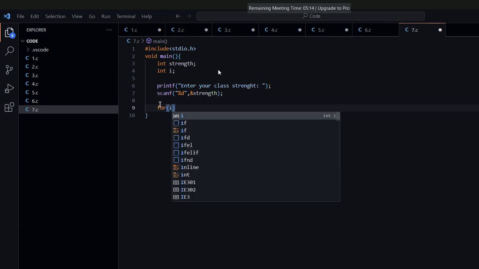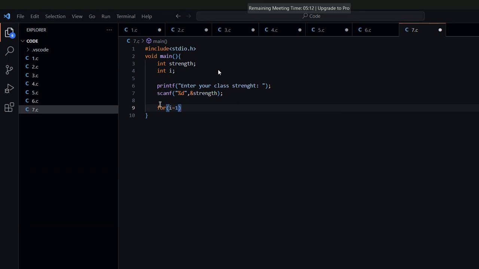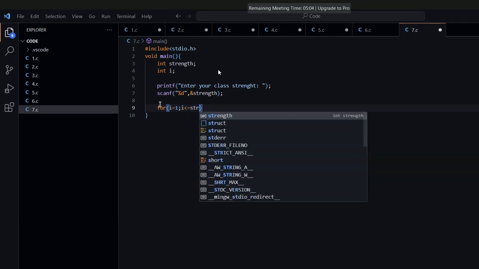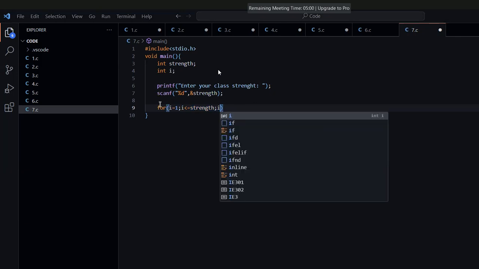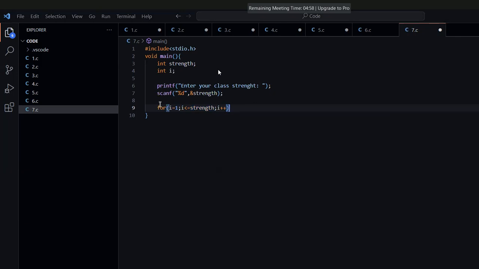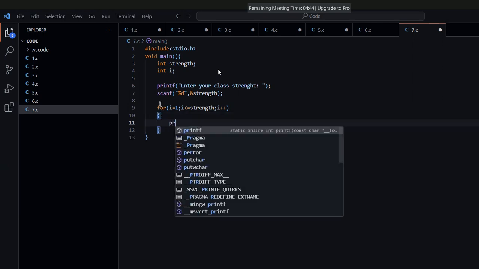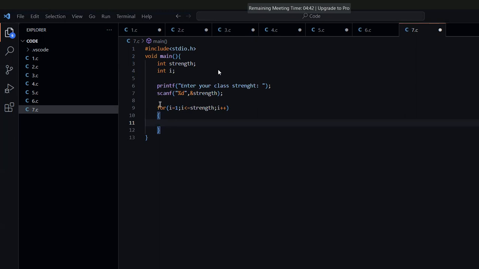i is 1. Yes. And yeah. So now what is the value of i in the first iteration? 1. Yeah. So now give the curly bracket. Yeah. So now this loop will run strength times, you will ask, please enter the number of chocolates bought by student number 1.